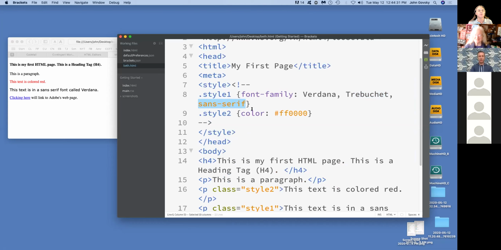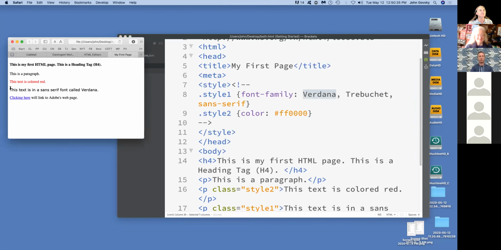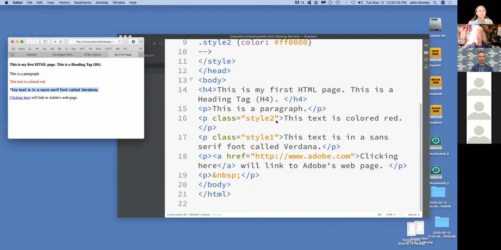But if that's not available, fall back to whatever the default sans serif type is as indicated in browser defaults. So what we're basically saying in style 1 is that this is a sans serif font, and specifically we want Verdana, but we have fallback options if that font is not available. And we see here that the font is available because that looks like Verdana. Okay? So there's your anatomy of code.